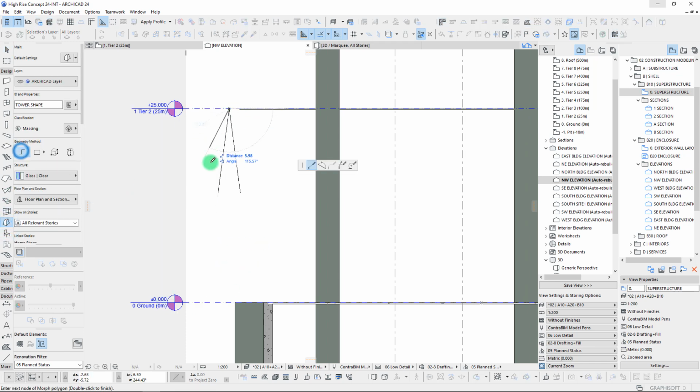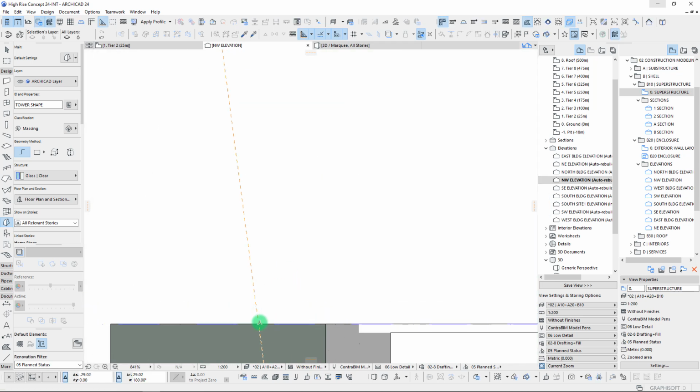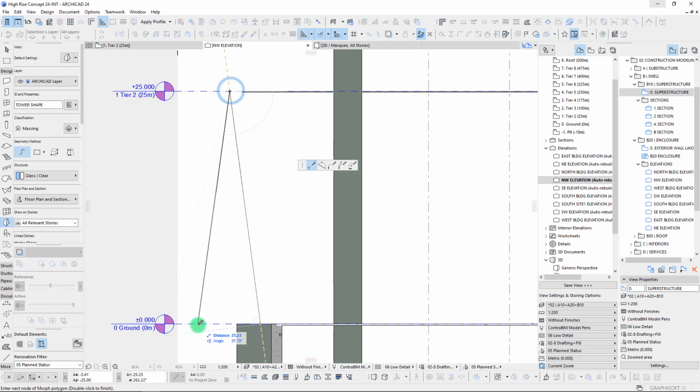So I'm just going to take this straight down. Probably need a guideline for that particular case there. And so let's just get, oh, I screwed that up. Okay, redoing this.